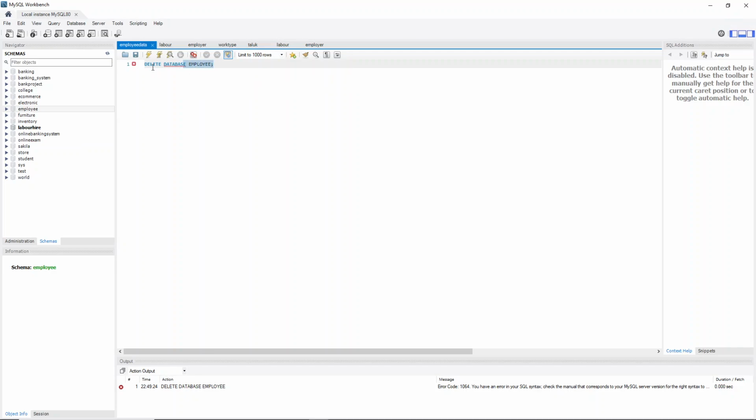Okay, we should not use delete, it's drop. Yeah, drop database employee. Okay, so the statement has been executed. Alright, so as you can see at the left hand side, you cannot see that employee DB is there. Okay, so let's create a database first.